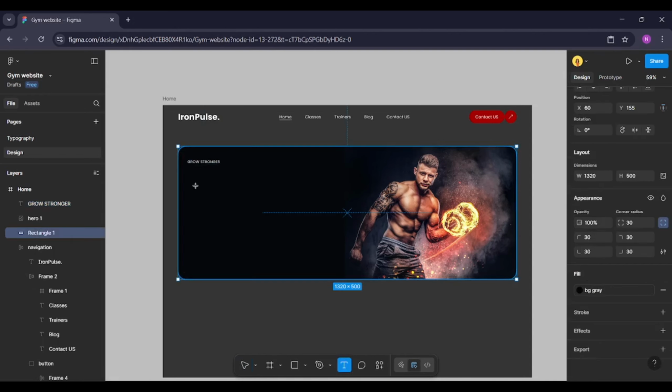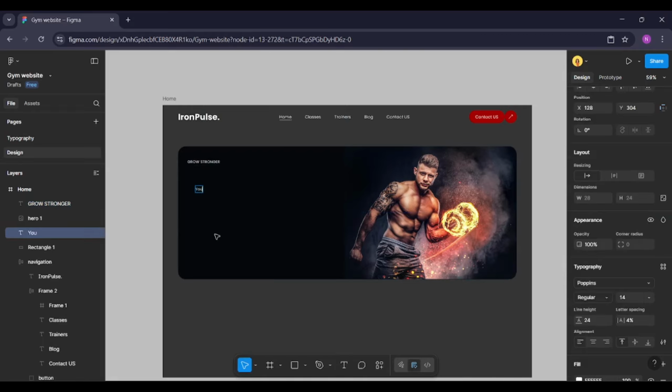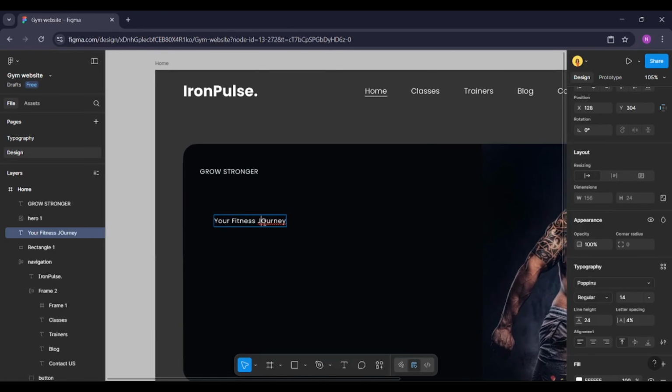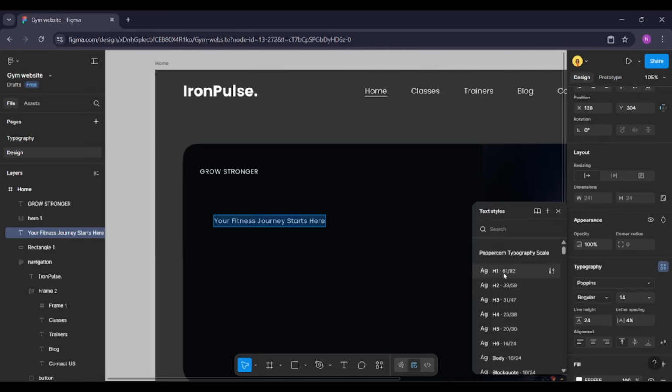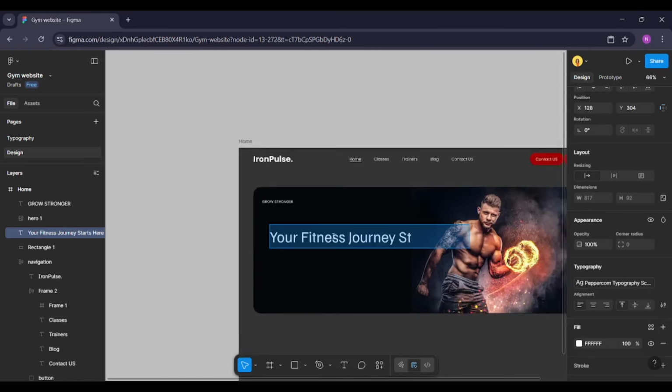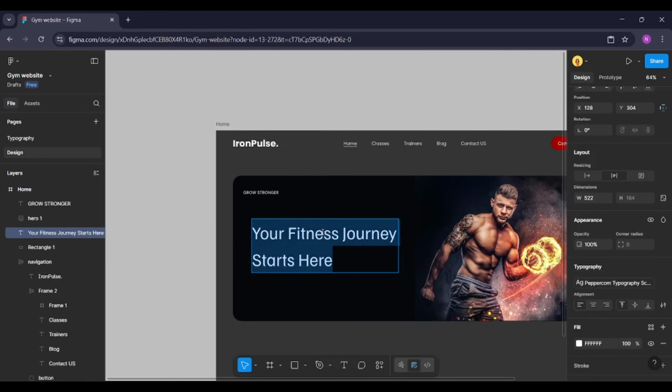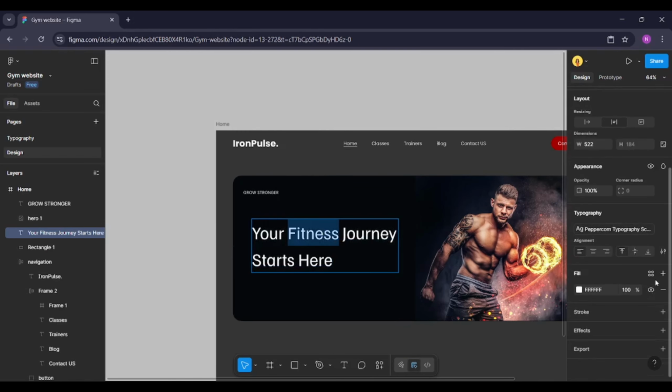Next, let's create the main heading. Since this is a title, I am going to change the font style and make this bigger. Select heading 1. Reduce the width. Select this word and change the color to the primary red color.